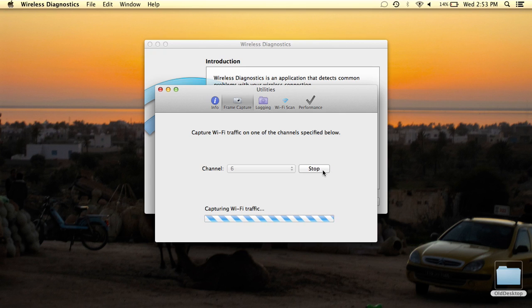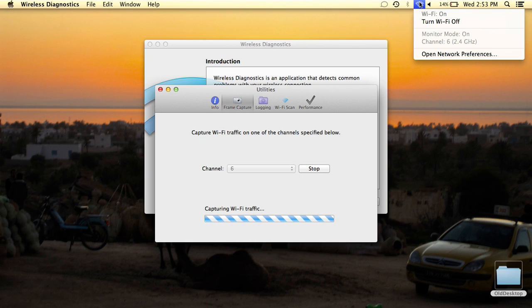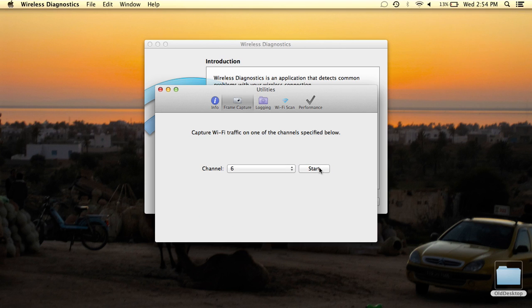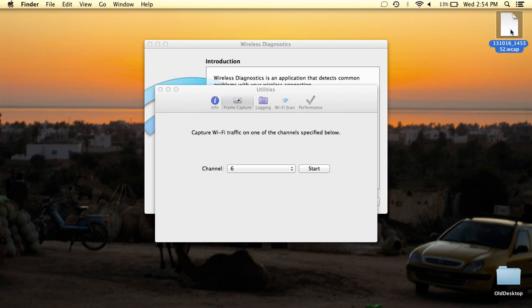When I click Start and begin capturing, notice how my Wi-Fi icon changed. My Wi-Fi icon indicates that I'm now in monitor mode, that I am no longer connected. Once I'm finished capturing, I choose Stop. And notice in the upper right-hand corner of my desktop, a WCAP file appears.